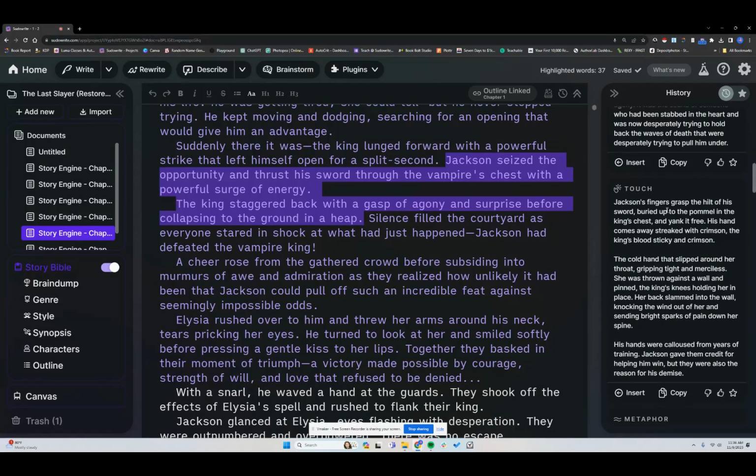Jackson's fingers grasped the hilt of a sword, buried up to the pommel in the king's chest, and yanked it free.